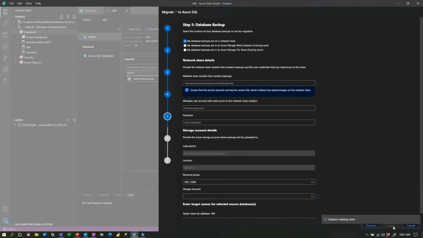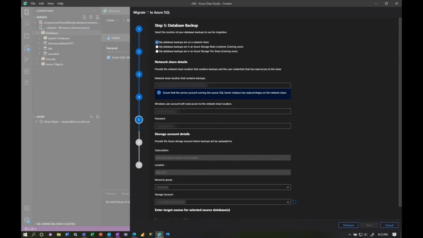Let's click next. Now, this is where you're going to be asked a lot of different questions, so we're going to fill in the values. In an earlier video, we talked about how to set up a backup share. This is your network share. This is where your full database backup file is, and then all the transaction log backups. So I'm going to fill these in. Okay, so that's the name of our network share. This is, of course, the domain username that has access to that same location, and then the password, so I'll fill those in.